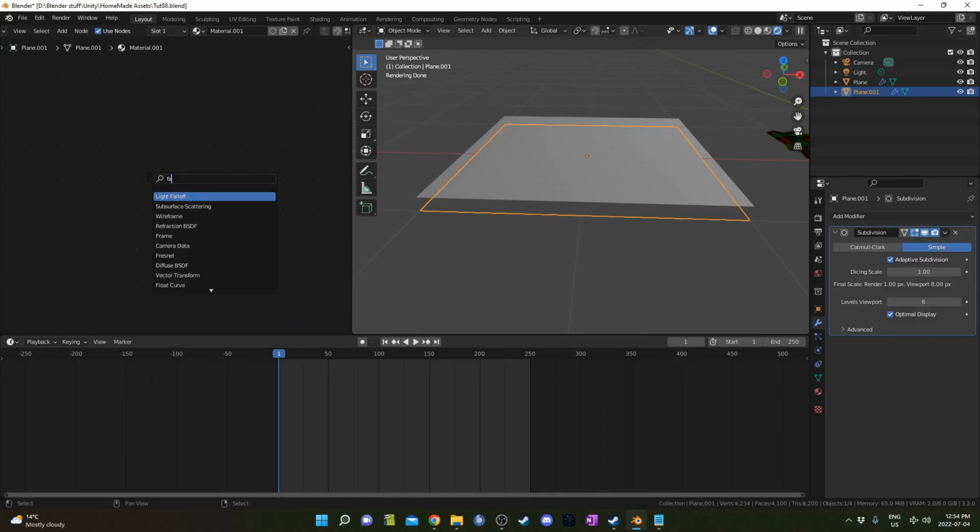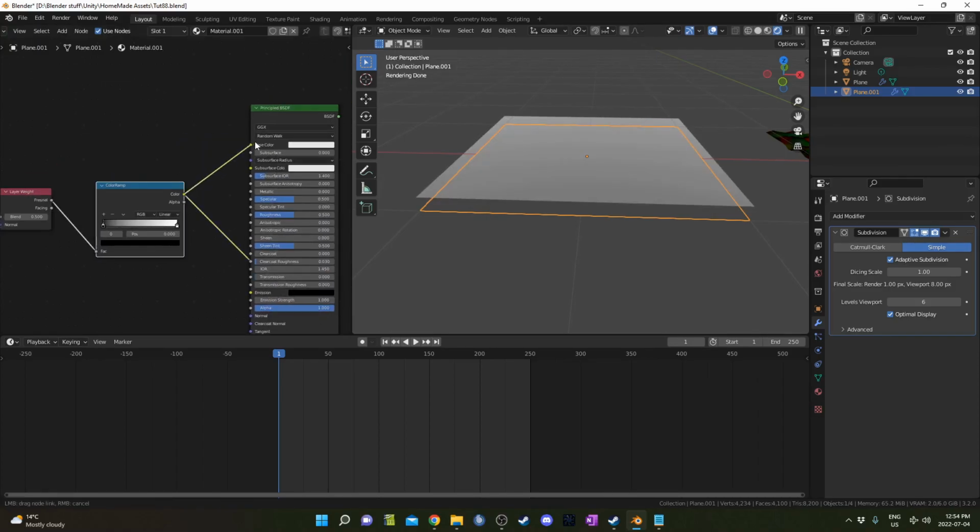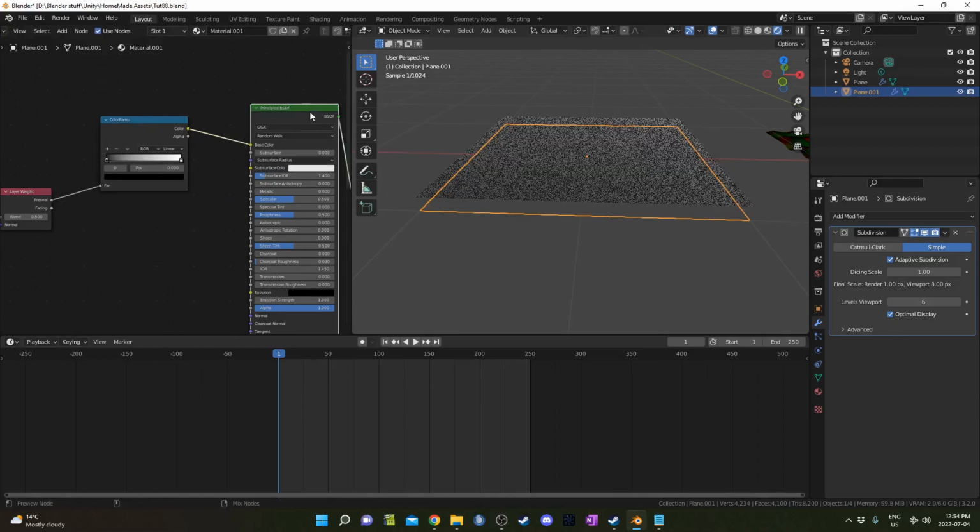And to do that, I'm just going to bring in a facing node. No, that's not right. A layer weight node and come out of Fresnel or facing, whichever. And I'm going to bring in a color ramp. Actually, let's do Fresnel. Let's do that. And I'm just going to feed this into the base color here. And let's look at that there.